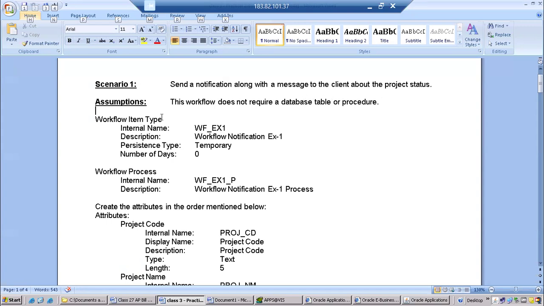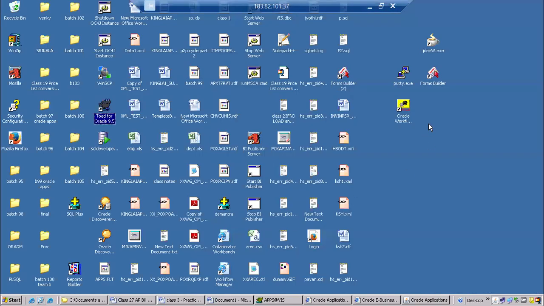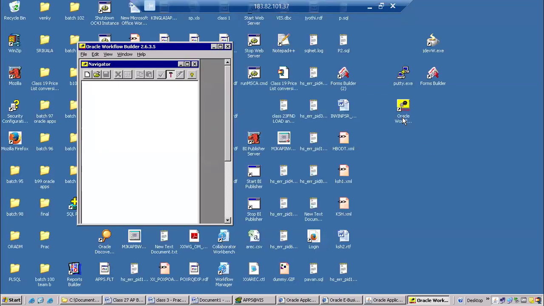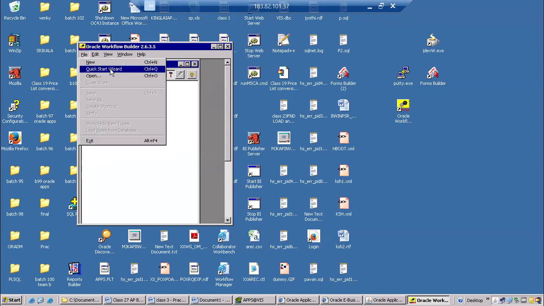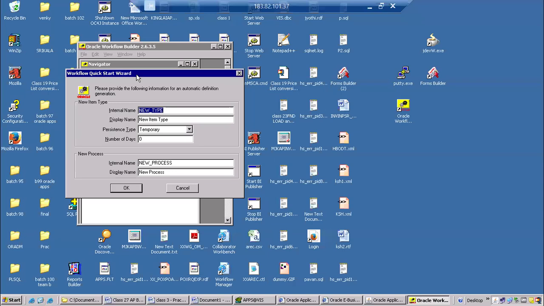Okay, first, for workflow there is a builder here. This is the builder, Workflow Builder. Click on this and you can click New here. But instead of clicking New in this local, we can go with a wizard here. New is different, wizard is different. With the wizard, some default values will come automatically.